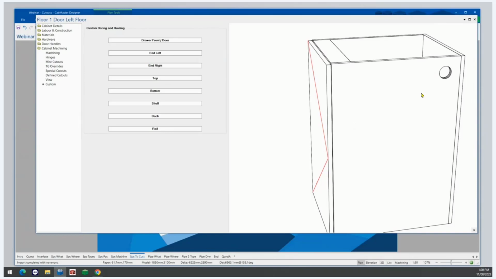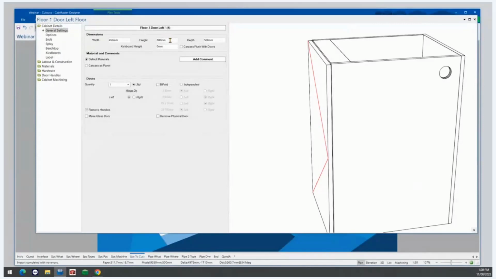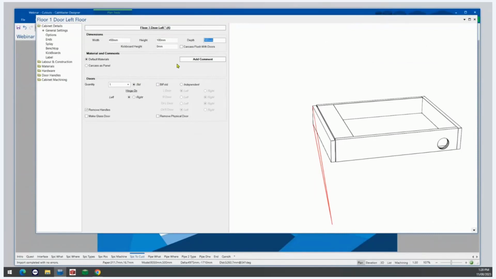Now we put the conditional formatting in that says the part height has to be greater than 100 mil. Now this is a cabinet sitting on the floor, no kicker. So if we set that as 100, tab, our custom cutout is gone. If we go +1 millimeter, tab, there's our cutout.